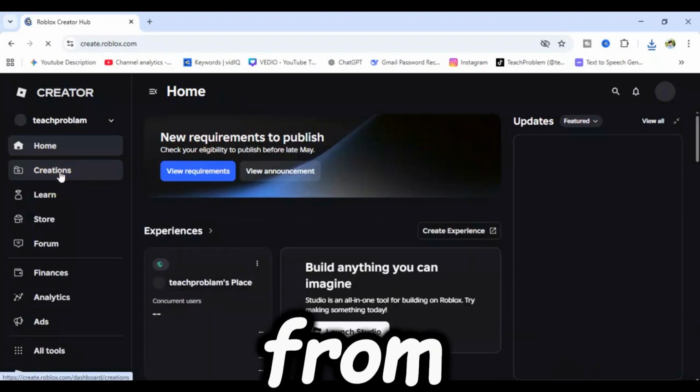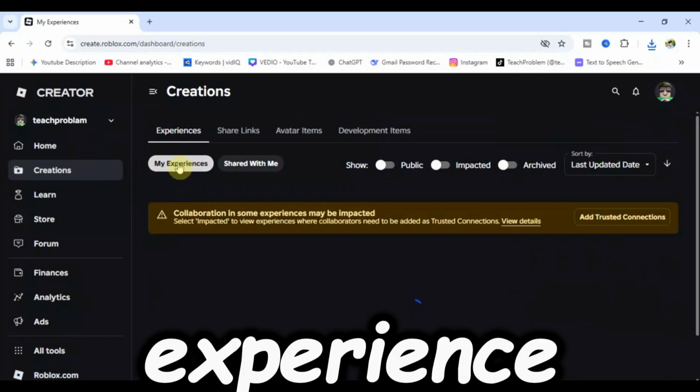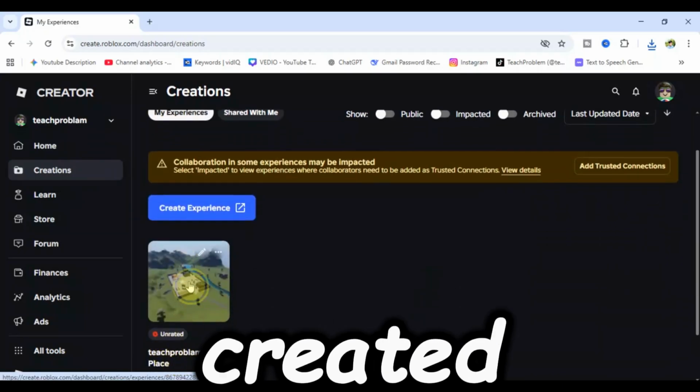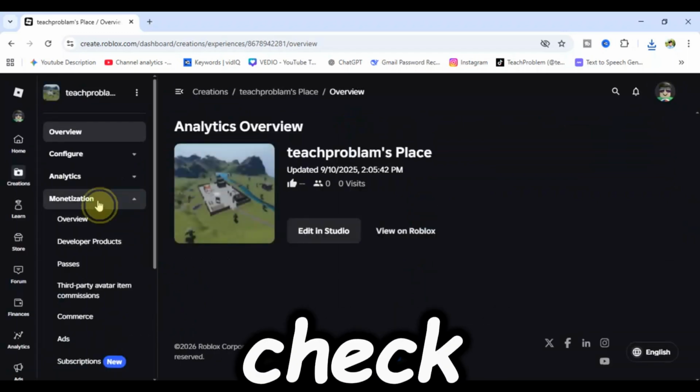Select Creations from the left-hand menu. Then click on the specific experience, usually your default place, where your game passes were created. Picking the wrong one is a common mistake, so double-check here.